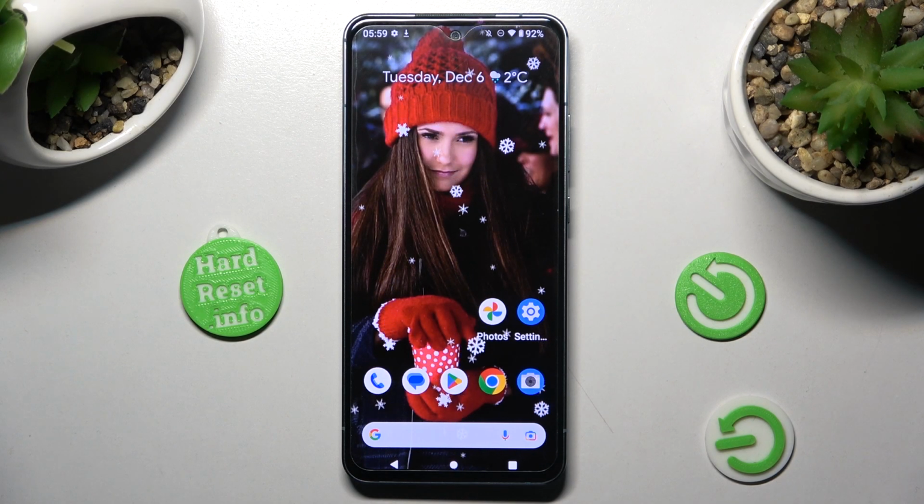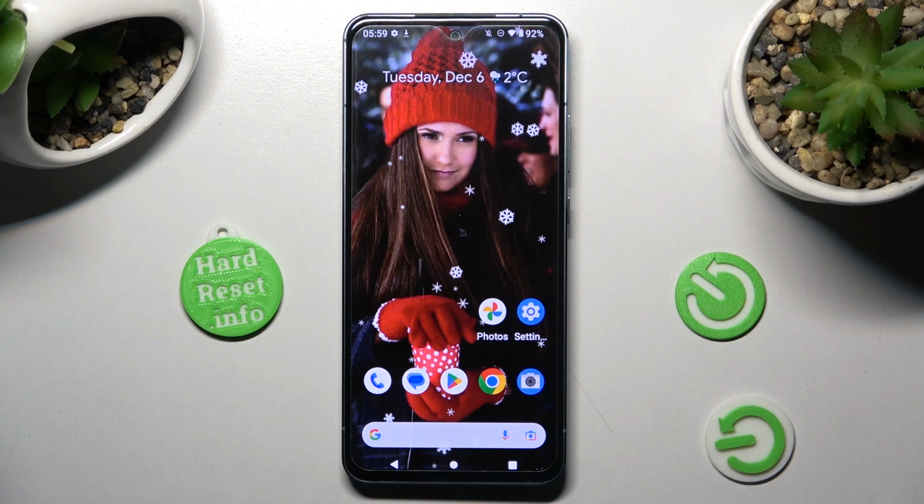Hi! In front of me is NOKIA X30 and today I would like to show you how you can use voice recorder on this NOKIA device.